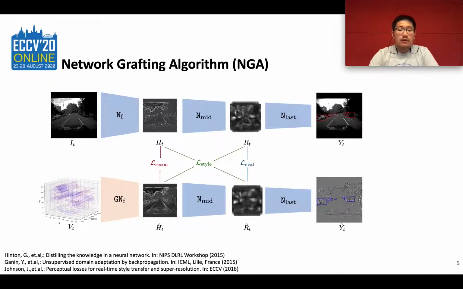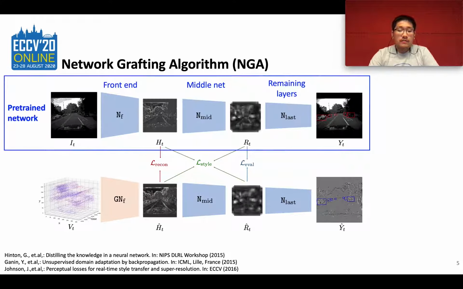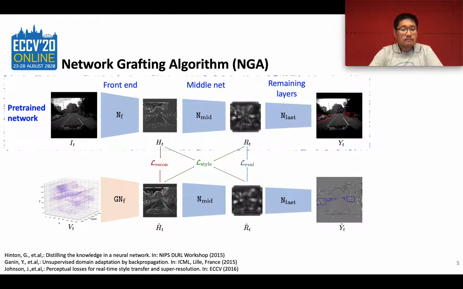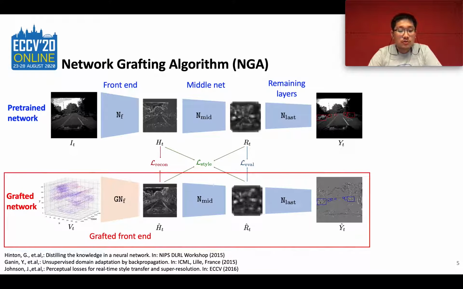Now, let's look at how NGA works exactly. We first divide a pre-trained network into three parts: a front end, a middle net, and remaining layers. The input image is first mapped to a set of front-end features H and then transformed into middle net features R. Finally, the remaining layers output the prediction of the objects. A grafted network only trains a grafted front end. The grafted front end features H hat is then transformed into R hat by using the same middle net as in the pre-trained network. The same set of remaining layers is also responsible for predicting objects in the grafted network.